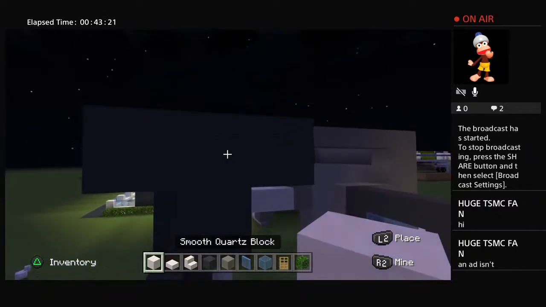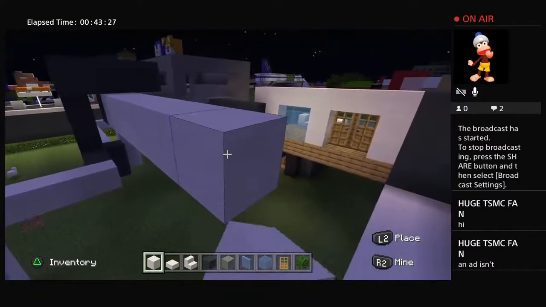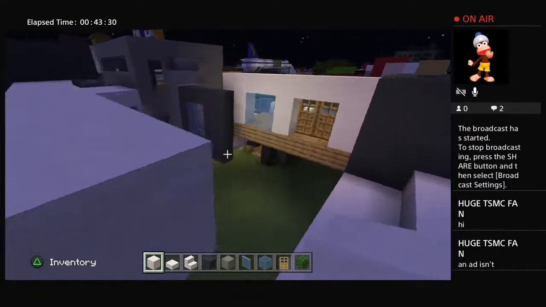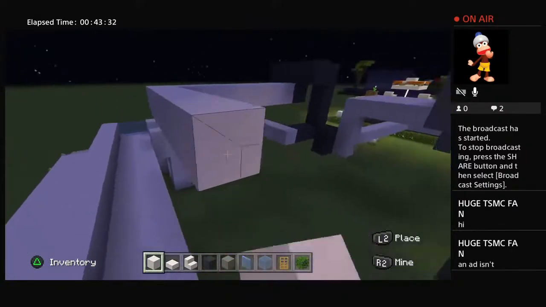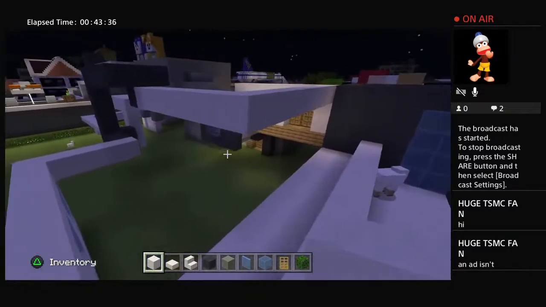1, 2, 3, 4, 5, 6, 7. And then extend 1, 2, 3, 4, 5, 6, 7 back, and join to the... well, it actually joins perfectly to the back of the build.